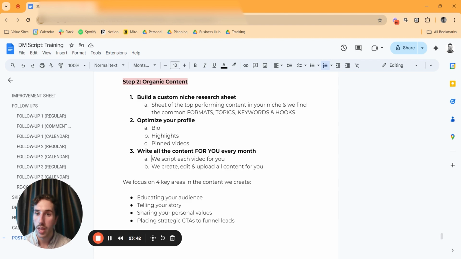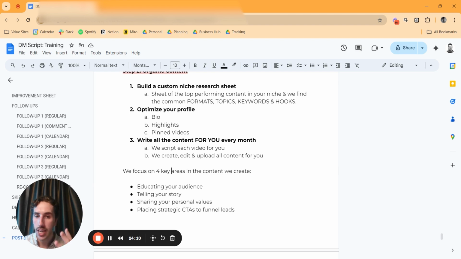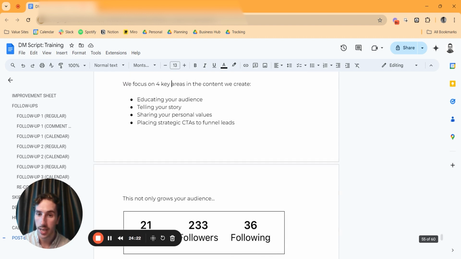And step 3 within organic content is we write all the content for you every single month. So we script each video for you, then we create it, edit it, and upload all your content for you to your personal brand. And we focus on 4 key areas in the content we create for you. 1 is educating your audience. 2 is telling your story. 3 is sharing your personal values. And 4 is placing strategic CTAs to funnel these leads into the next step.